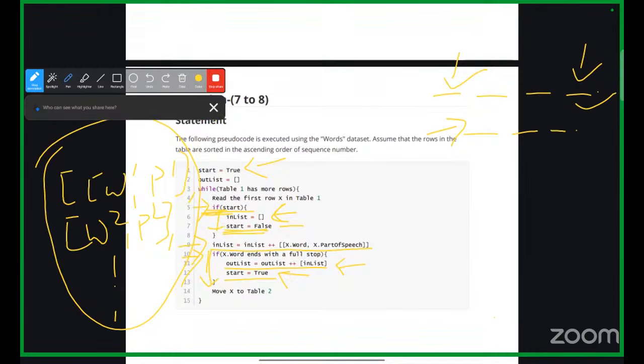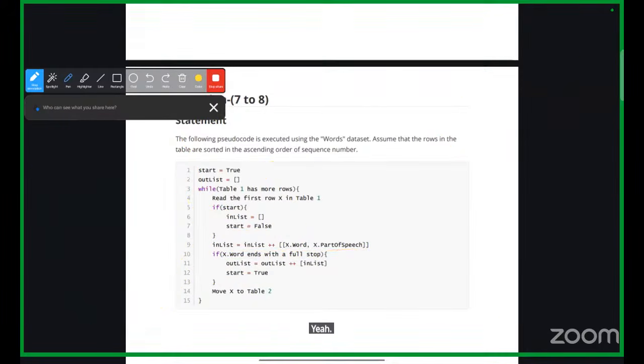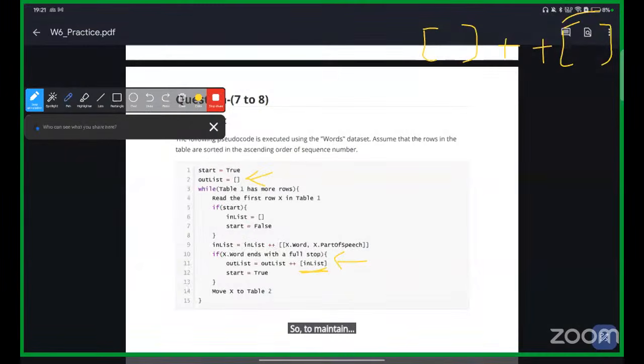Sir, on line number 11, we are appending inlist to outlist. Then why is it in brackets? So you have a list, right? Outlist is a list, and then you are adding this list to outlist, right? To maintain the internal list, you have to keep a list. You are adding two lists over here.